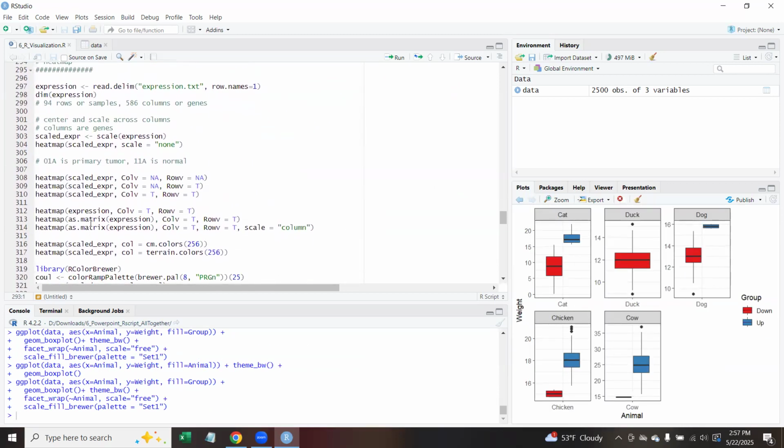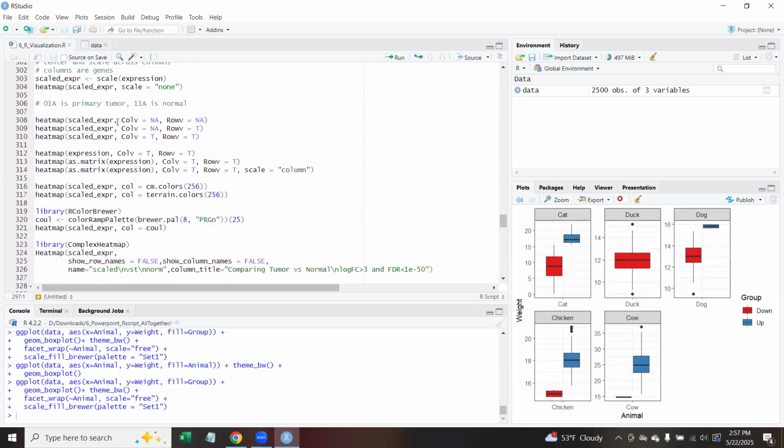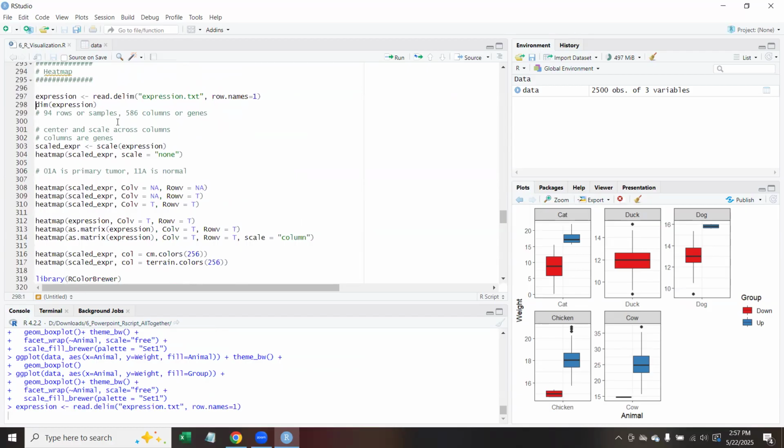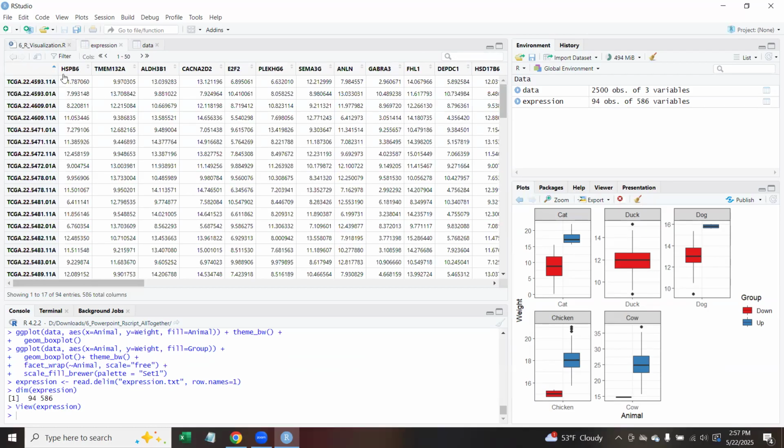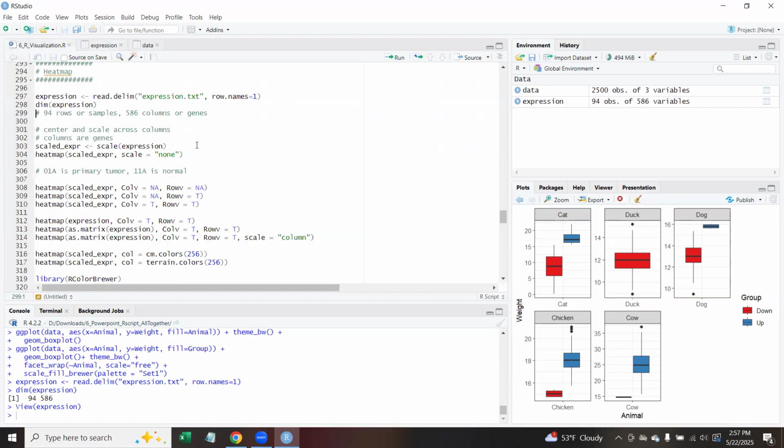Okay, the last thing I'm going to talk about is our heat map. So we read in this expression table, it has 94 samples, it has 586 columns. We can look at it. Yeah, the columns are genes, the rows are samples.